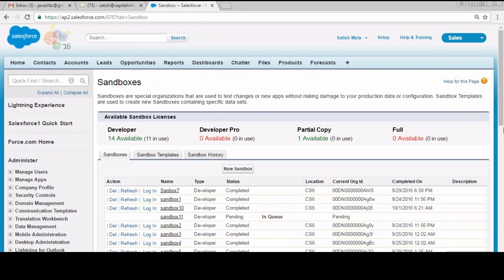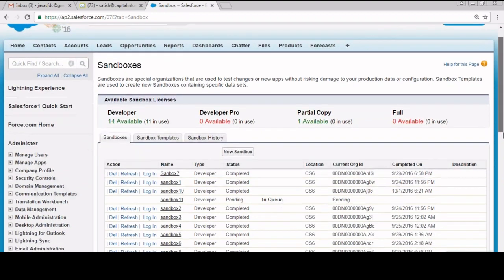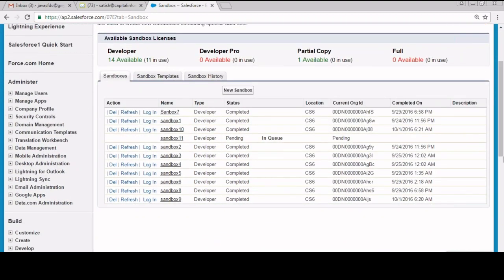So what happened? I created a sandbox. Right now, whatever we have in the production, an exact copy of production's metadata is available in the sandbox. So I created an instance of production. This I will give to my developer or a tester to perform their activities.